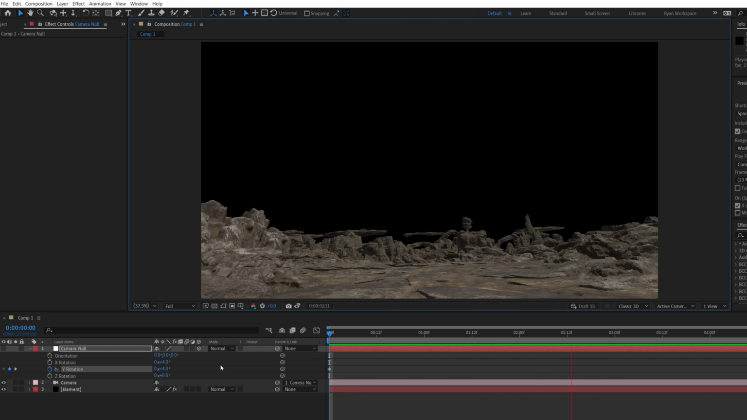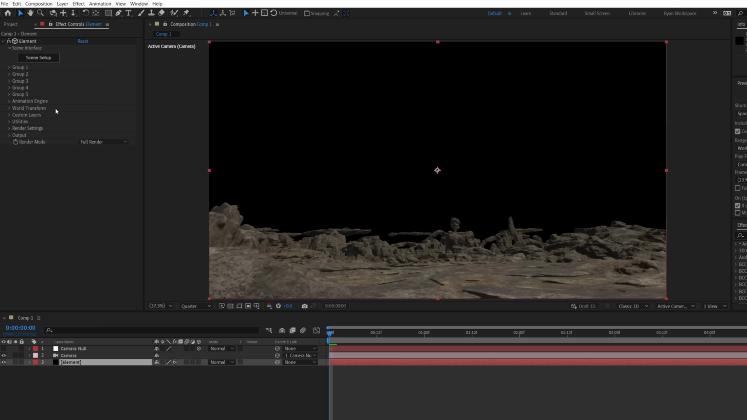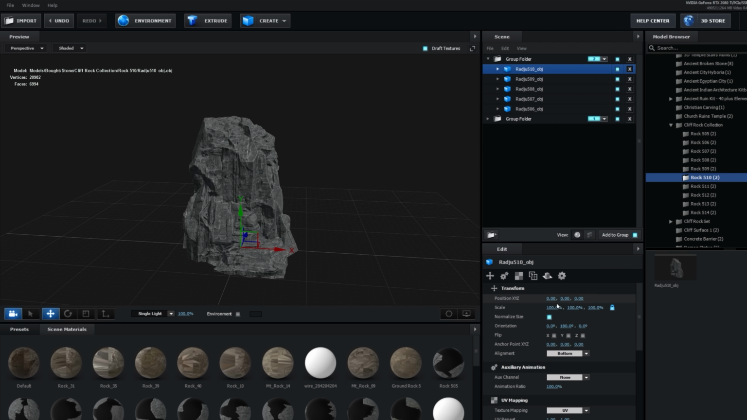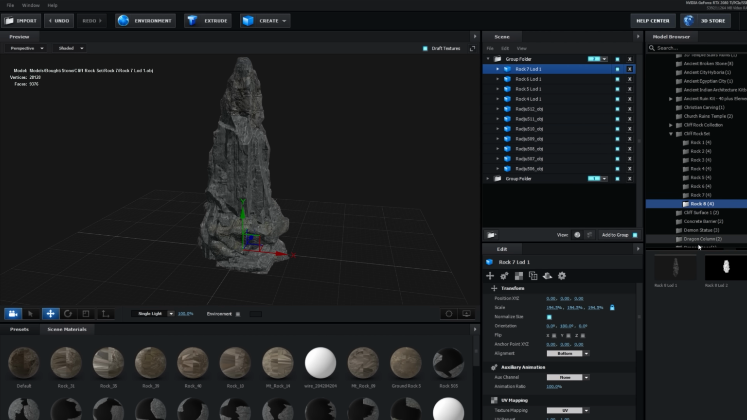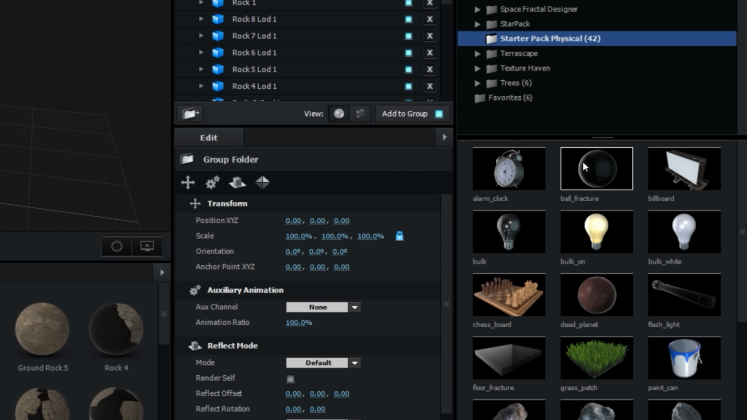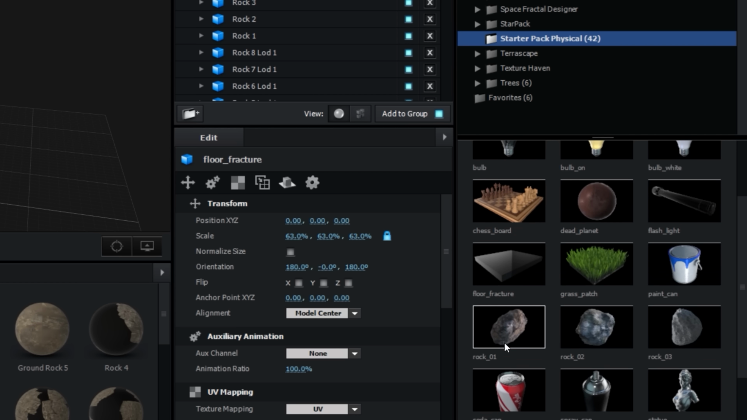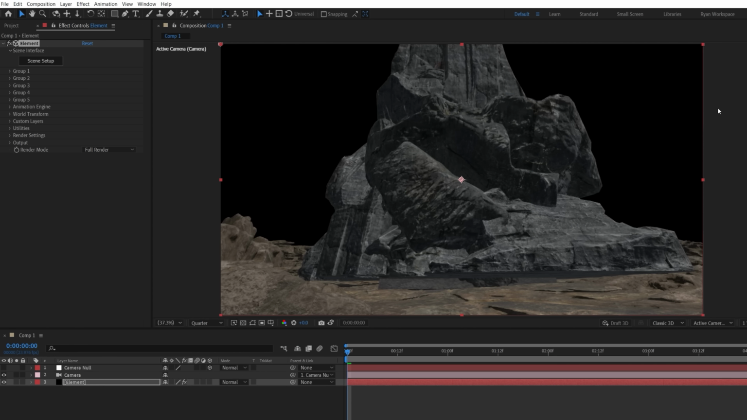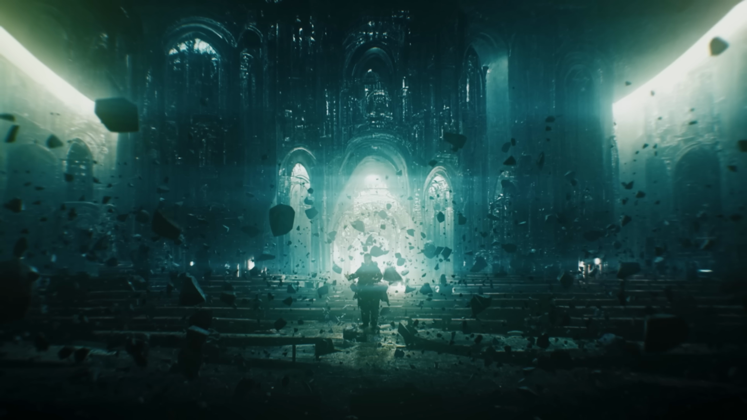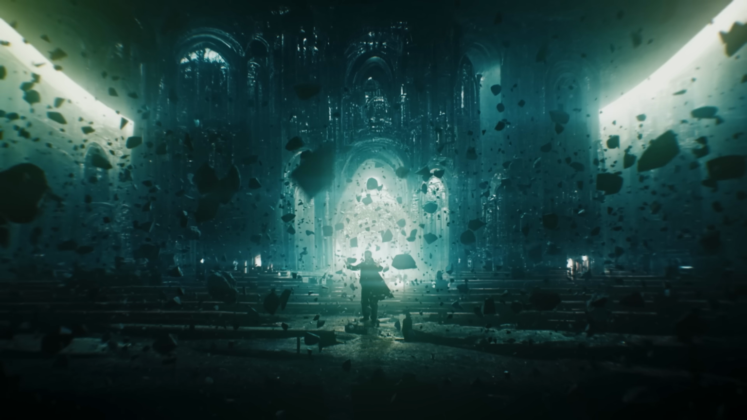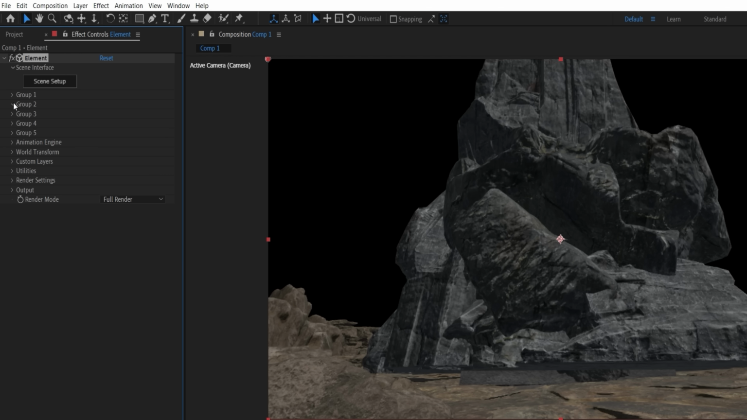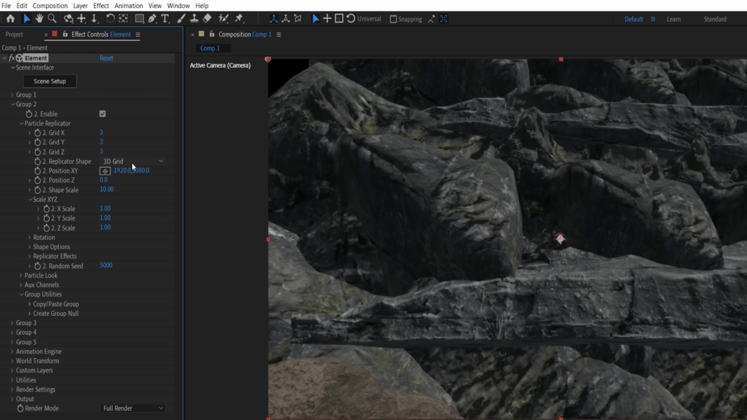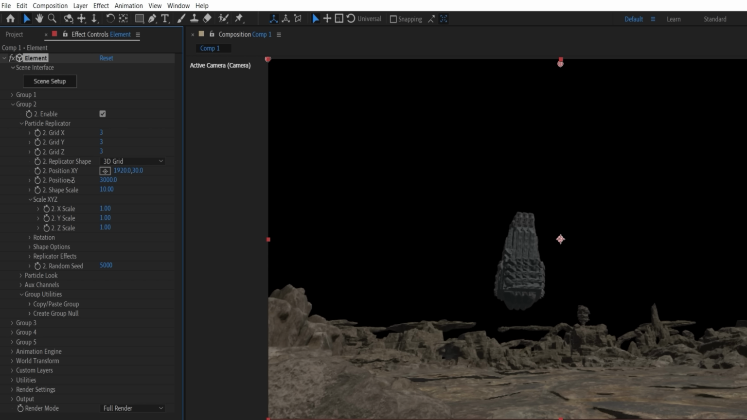Now with the shot framed up, we're going to add these distant floating rocks. So back inside of Element, we'll create a Group 2, and again, add a bunch of the random rock models that we have, majority of them being the tall vertical ones. We'll also add a few of these pre-fractured models and small rocks which come included with Element, and apply a rock material to each. Back in After Effects, we're going to follow basically the same process as we did for the floating rocks in our Sandman recreation by going into Group 2 dropdown, Particle Replicator, and set to 3D Grid. We'll change the position to push it into the distance and increase shape scale.